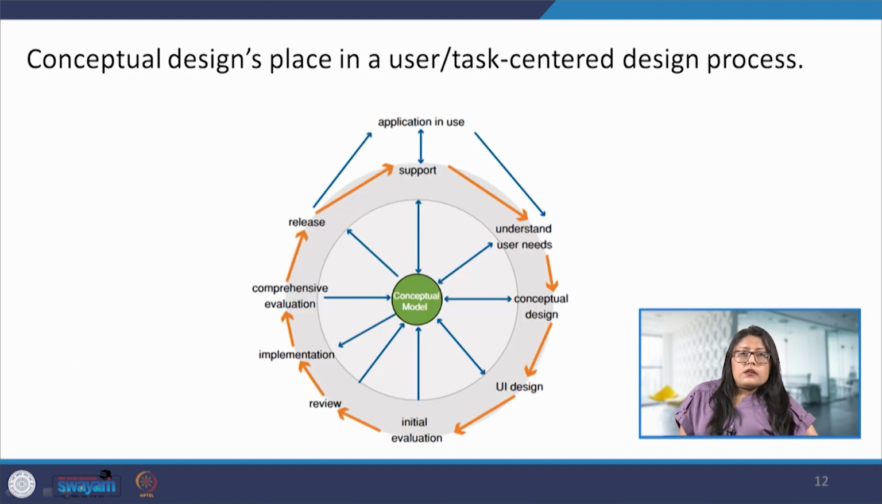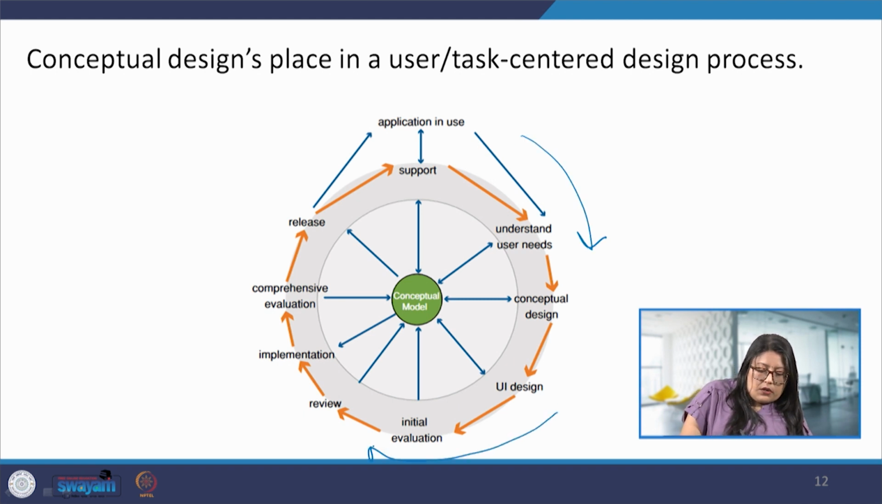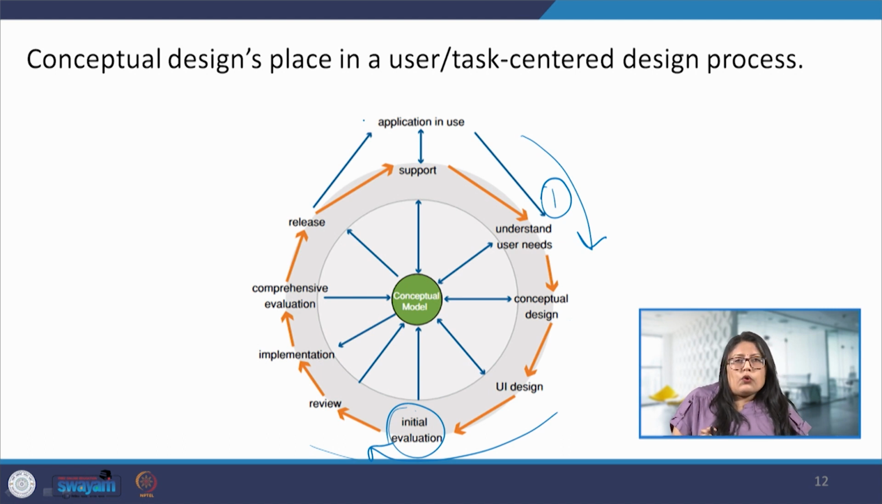Here we can see how the conceptual design fits into the user task centered design process. It is a cyclical process. We can see how it is going around in a circle, maybe starting here from understanding the user needs, going to conceptual design, UI design, and then the initial evaluation. You can see how the UI has been integrated early on in the newer model, and then review, implementation, and evaluation.